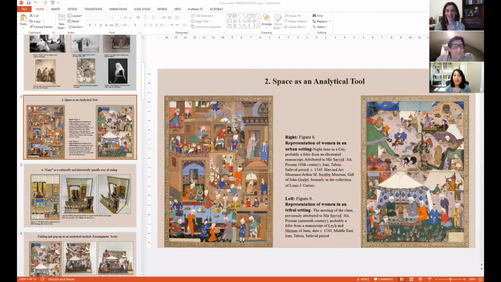It's an example of how Persian miniature painting richly demonstrates the life of people within their living environment. And here I put two extraordinary examples of Persian miniature painting, both attributed to Mir Sayyed Ali, a painter based in Tabriz, a city in the north of Iran, and belonging to the 16th century.